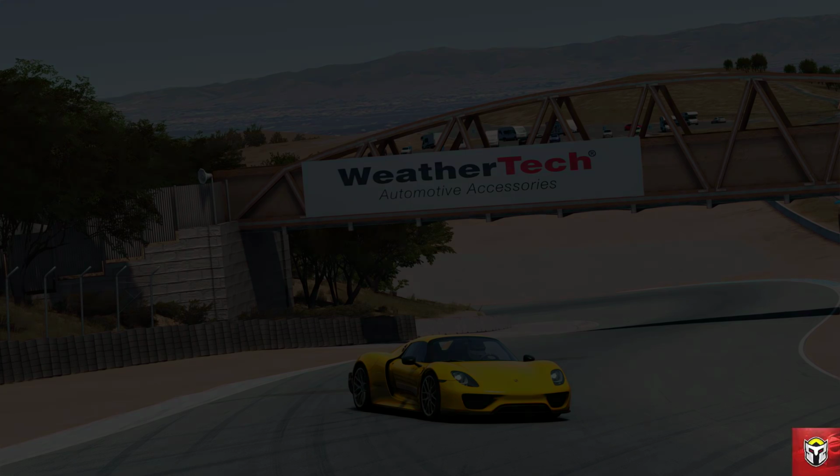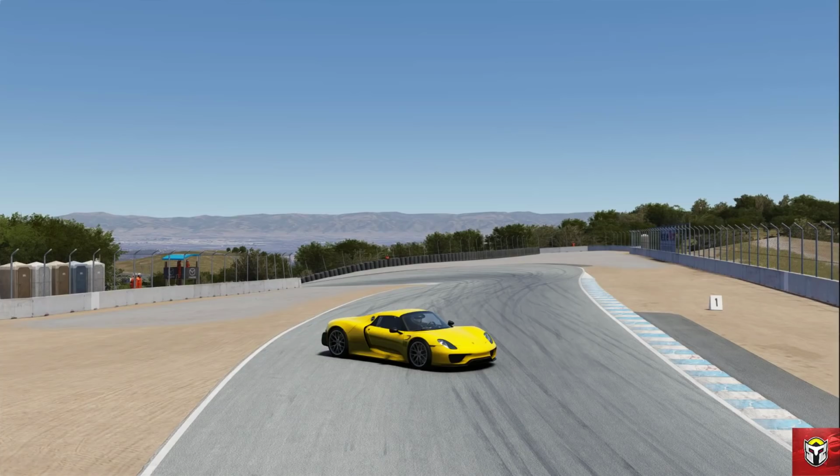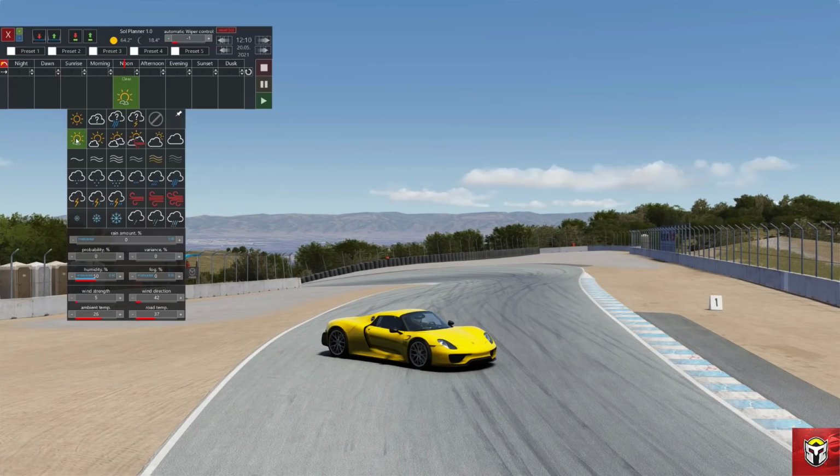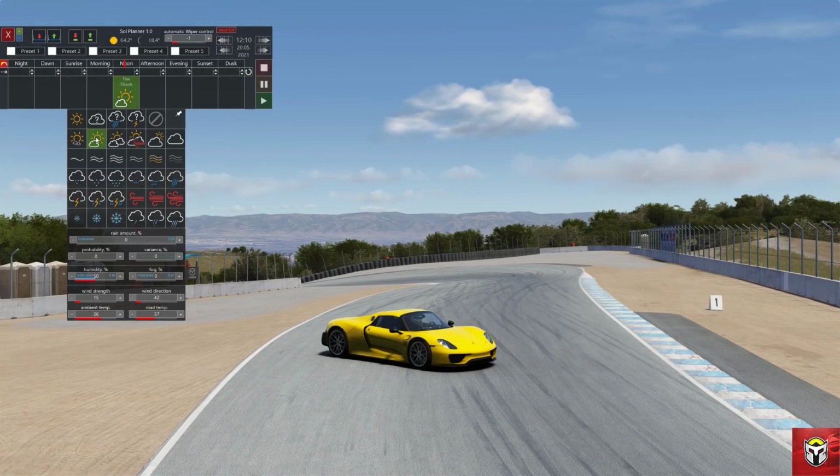Okay, let's take the car to somewhere where we can check out the weather. Here we are then with this great vista on Laguna at the top of the corkscrew. So I'm just going to go through some of the top level weather changes here. As I click on them, you can see that they happen really instantaneously, which is a little bit different from the old version of Sol. I do definitely prefer this.